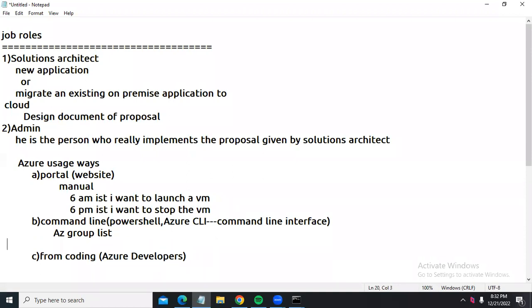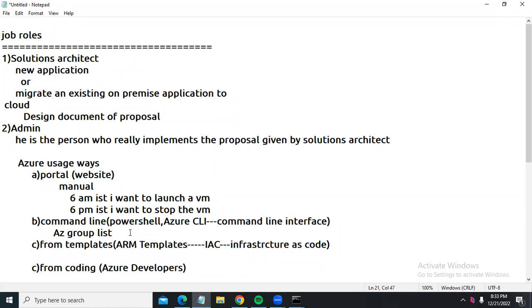And we have one more way, which is also very powerful. This is something like scripting, or from templates. When it comes to templates, Azure has given something like ARM templates. ARM means Azure Resource Manager. This is also called IAC, infrastructure as code. There are so many infrastructure as code tools in the market. When it comes to Azure, ARM templates are specific to the Azure cloud.